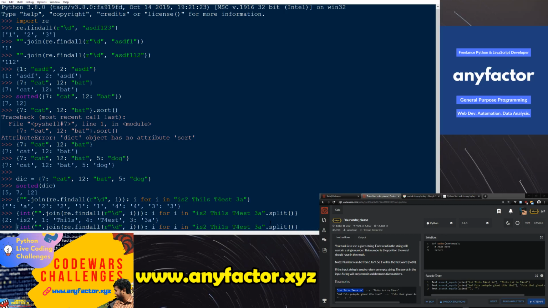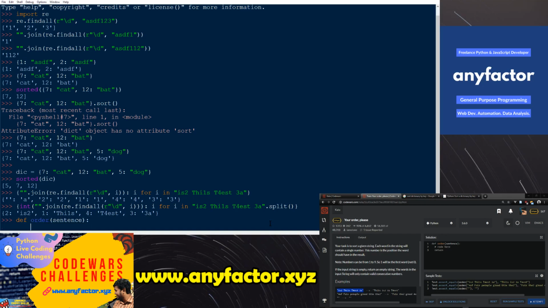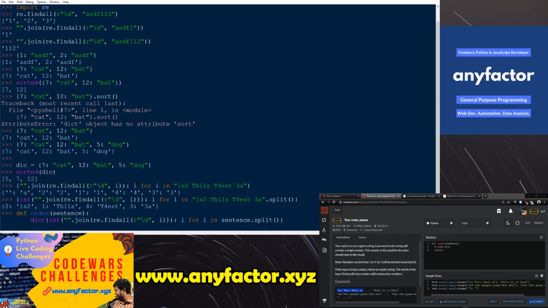But the better thing would be to, let's do order sentence. Then we'll have our sentence here. This is going to be a stupidly complicated solution. Okay, tick send, something like that. Let's do that stupid thing anyway.